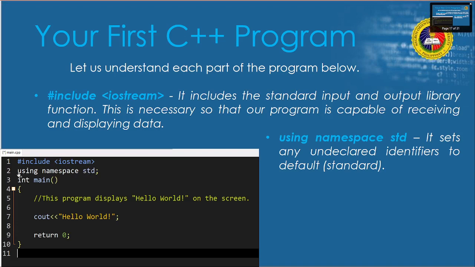So always make sure that the include IOStream and the using namespace standard are there. Using namespace STD, and then a semicolon. Don't forget the semicolon.